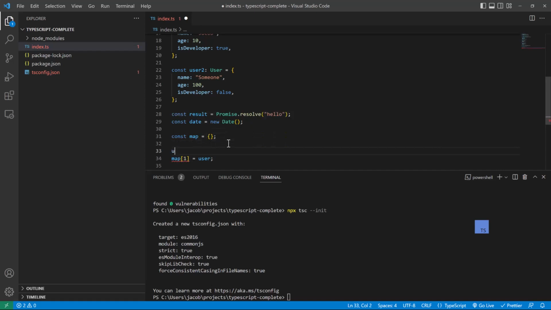It's the same as if we were trying to go user2.something equals 10. That wouldn't work because this property something does not exist on type User. So the same thing here, 1 doesn't exist on this type, because this is the equivalent of saying that the type of map is equal to that, which doesn't allow for any properties to be added to it.